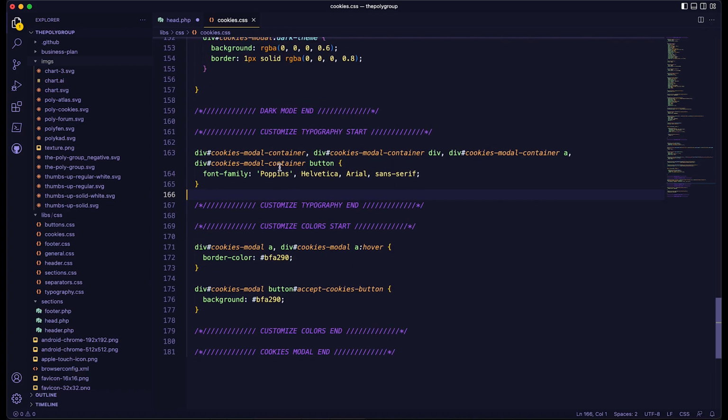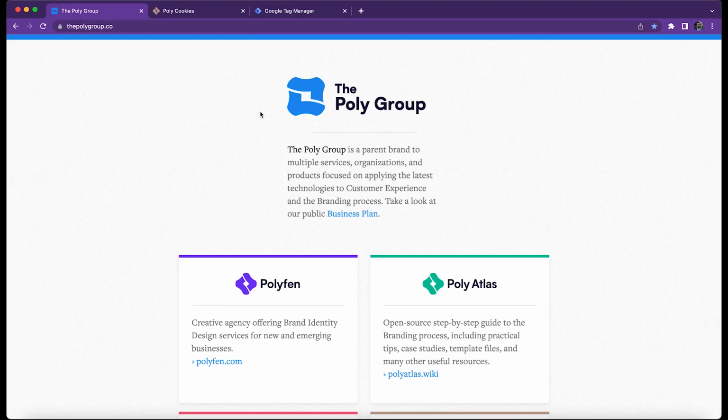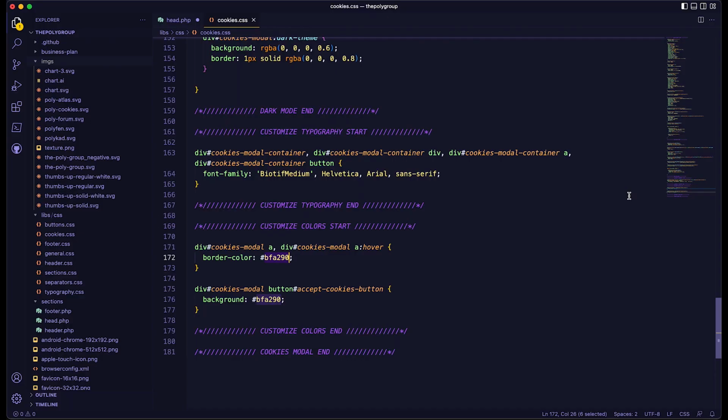Lastly, at the end of our CSS file, we can find that we can customize the fonts that are used for the text on the cookies model, which in this case should be Biotiff Medium. And on the last couple of lines, we can find that we can change the color of our accept button and the underline stroke for the privacy policy link. In this case, we're gonna use the same light blue color as in the logo of our website.